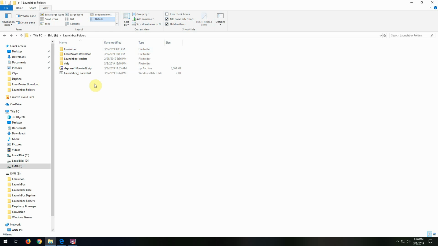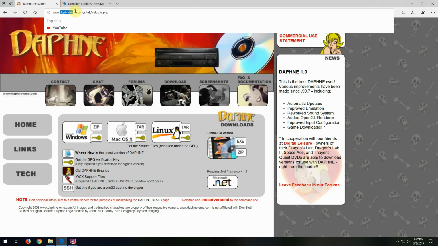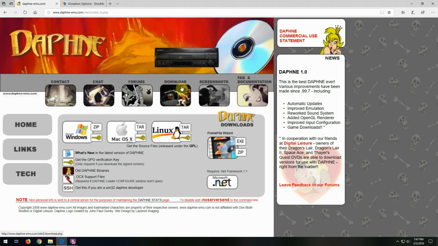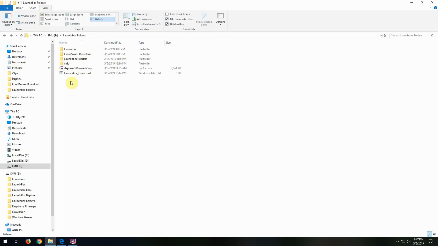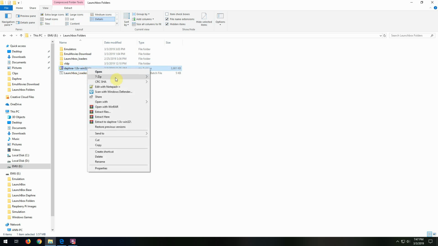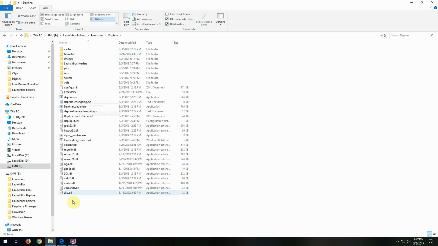And first step is obviously to get the Daphne emulator. So you can go over to the daphne-emu.com website and then click under download, under Windows, and click on the zip, and it'll ask you to save the file, which I have already done and saved it right here. And so then what I suggest is that you unzip this. I used 7-zip. Just unzip it into a folder called emulators/Daphne, and then it'll throw all the files in there.